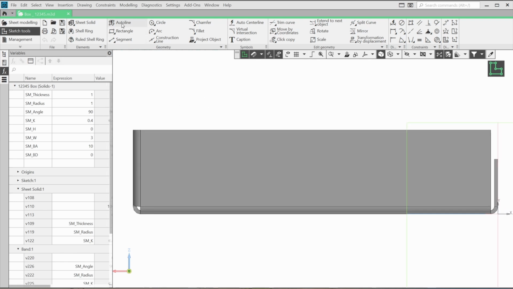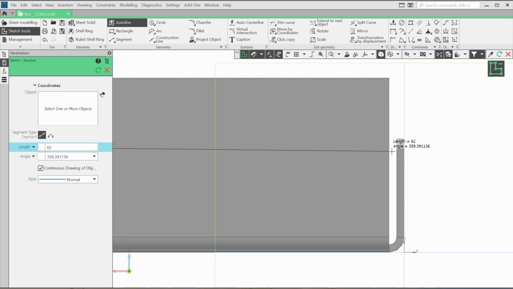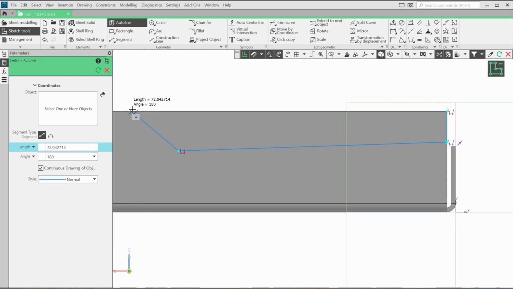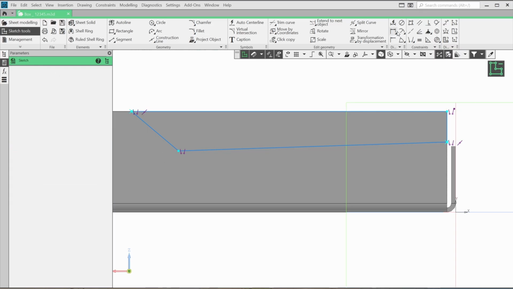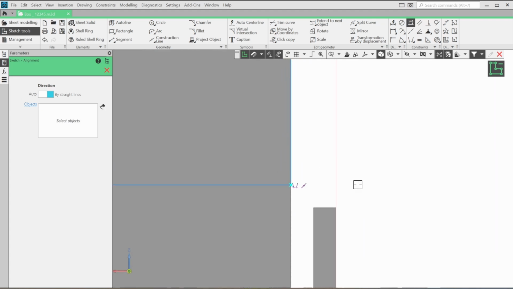Click Autoline and create segments like these. Be careful, don't select the middle of the edge as a segment point. Otherwise, you'll add an unnecessary constraint. Follow the snap symbols to avoid this. Close the contour. Start the alignment command and make this segment horizontal. Don't stop the command. Align the horizontal segment point and the bend point horizontally.